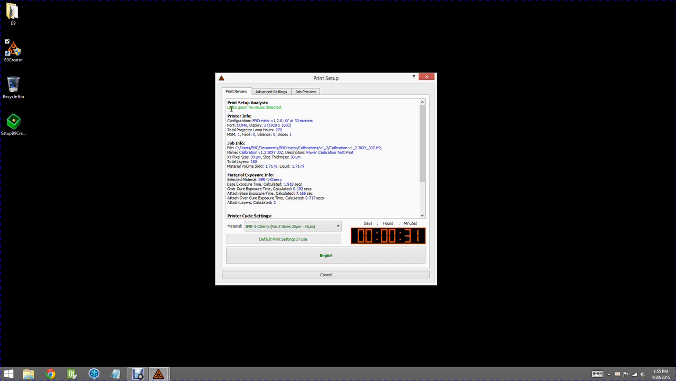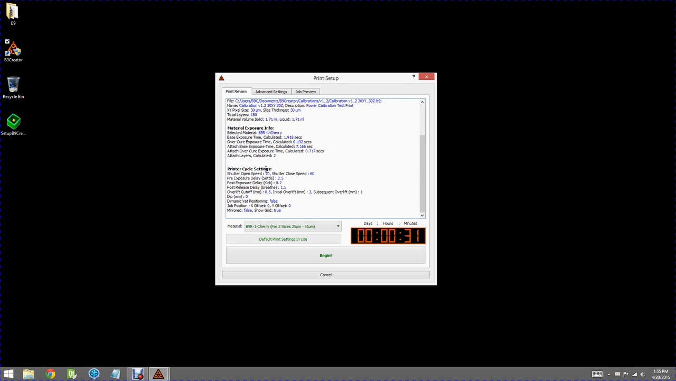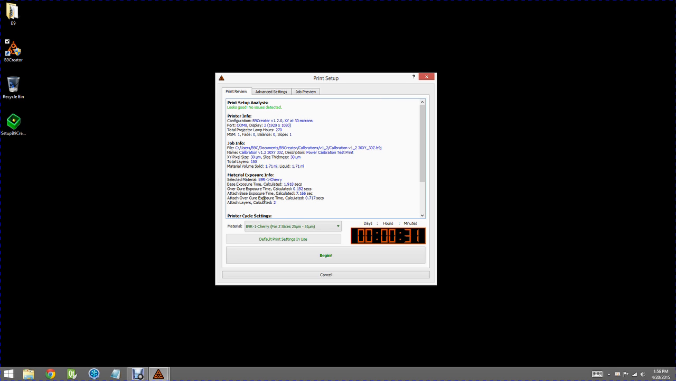Right off the bat, we're happy because we see something that says, looks good, no issues detected. That's because we've already pre-selected in our material dropdown the Cherry, which is the resin we're going to use. And it says right there that we can slice from 25 microns to 51 microns. And the job we selected was 30Z. So it looks good, no issues detected. There's some various information in here about the print job and the printer and all that good stuff.